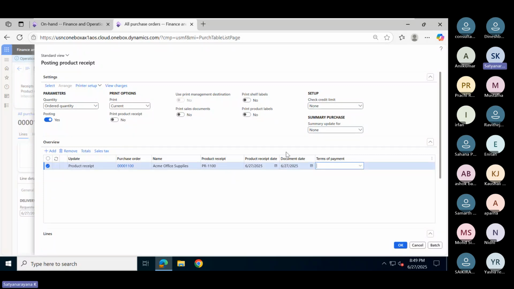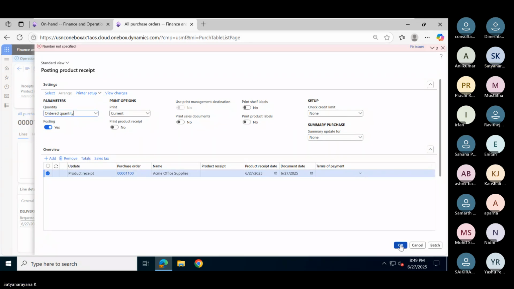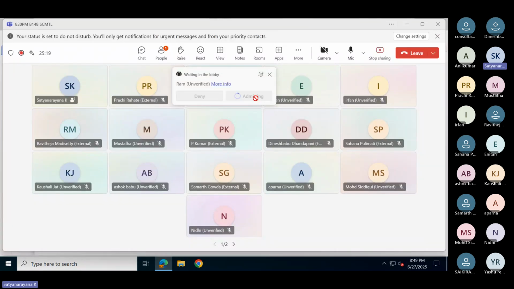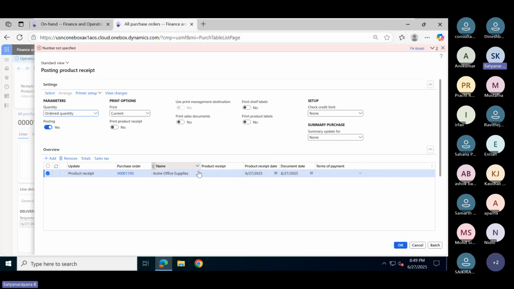And document date is not mandatory, it is optional, but it is a best practice to enter the document date. Suppose I have not entered the product receipt number, then it will throw an error message. It is a must, you need to enter the product receipt number. So I'm entering the product receipt number.